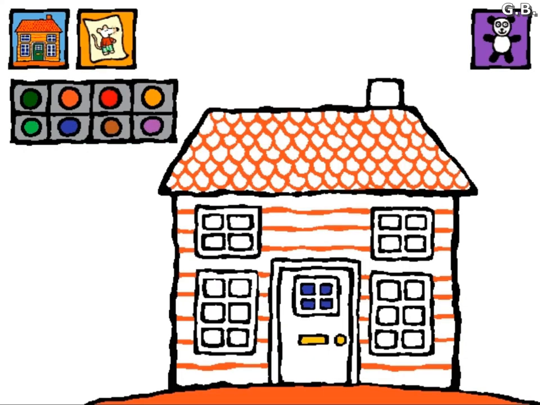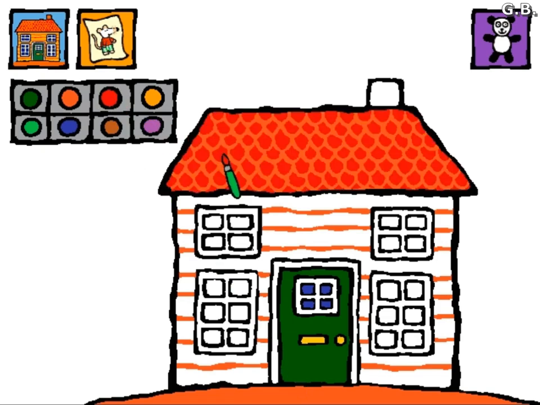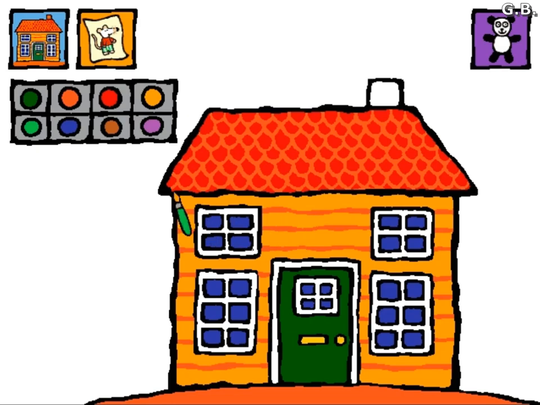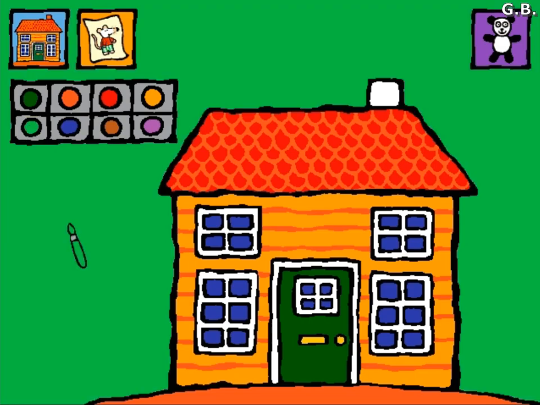Color the door dark green. Uh-oh! Try again. Well done! Color the roof red. That's it! Color the windows blue. Whoops! Well done! Color the house yellow. Well done! Color the sky the lighter shade of green. Very good! Color the chimney orange. Well done! Maisy's house looks beautiful.